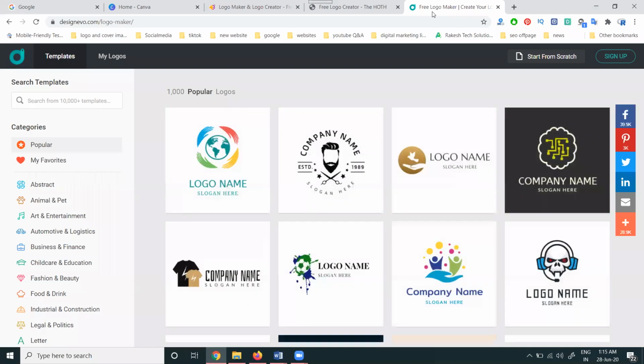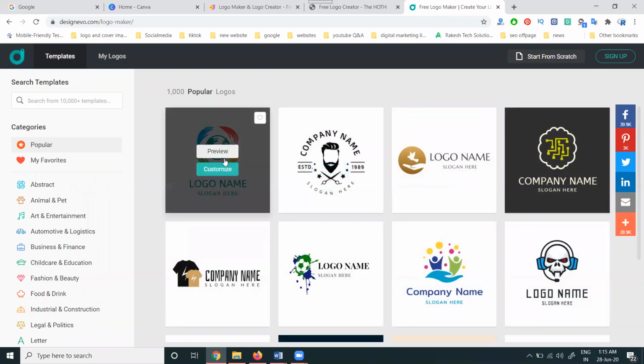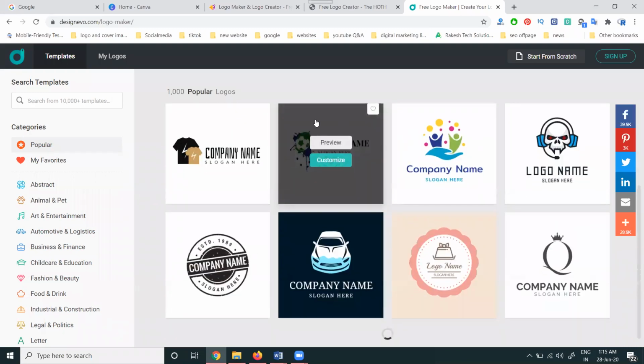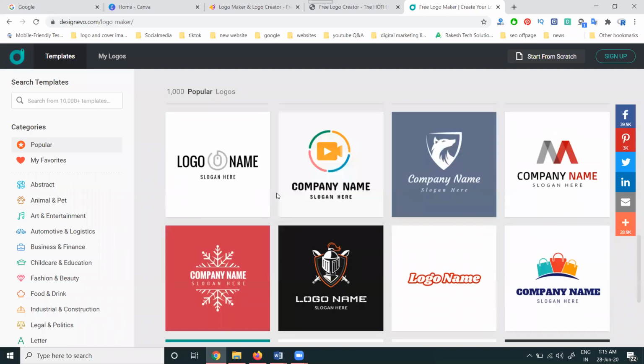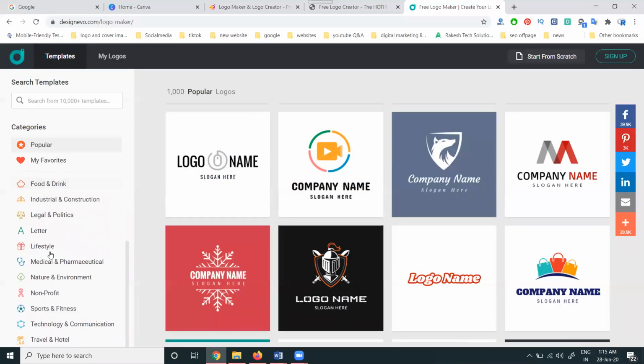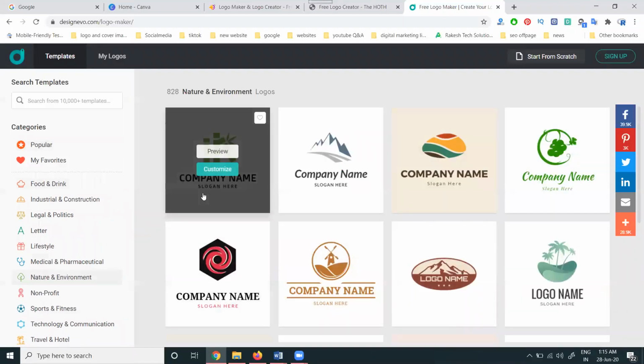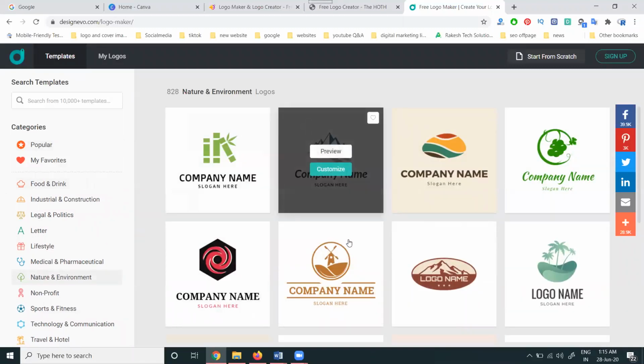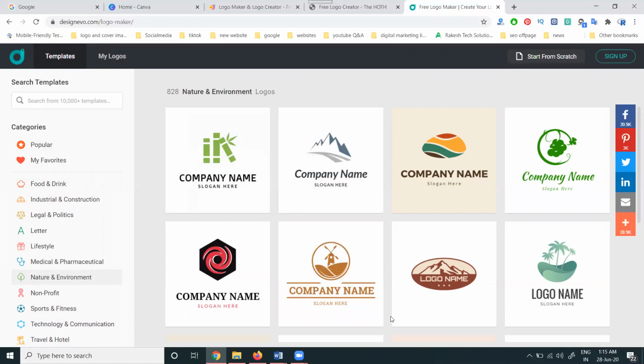Next, designevo.com is a logo maker website. Just go to customization. Whatever logos are given, we can use these logos and make our own logo with the particular customize option. Based on the category, you can select the logo option to make a logo based on the customize option here. So we can use this to make a logo for the particular website purpose, and the logo can be downloaded in JPG and PNG format.